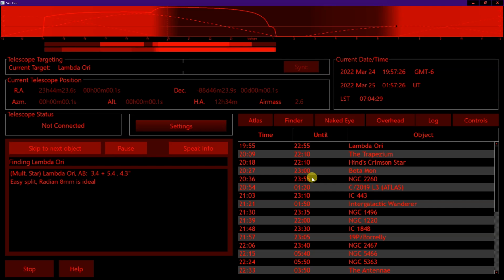Eventually, my allotted time is going to run out, and it will prompt me to move on to the next target, in this case, Beta Mon. If I finish early, I can move on by clicking Skip to Next Object. Unless you get really far ahead of the plan, it will move right on to the next one.